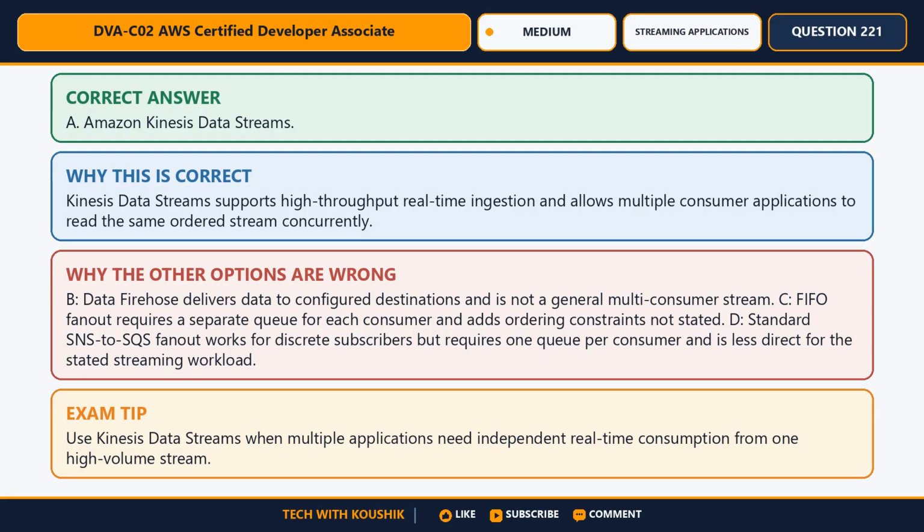The correct answer is A. Amazon Kinesis Data Streams. Here is why. Kinesis Data Streams supports high-throughput real-time ingestion and allows multiple consumer applications to read the same ordered stream concurrently. Why are the other options not correct?